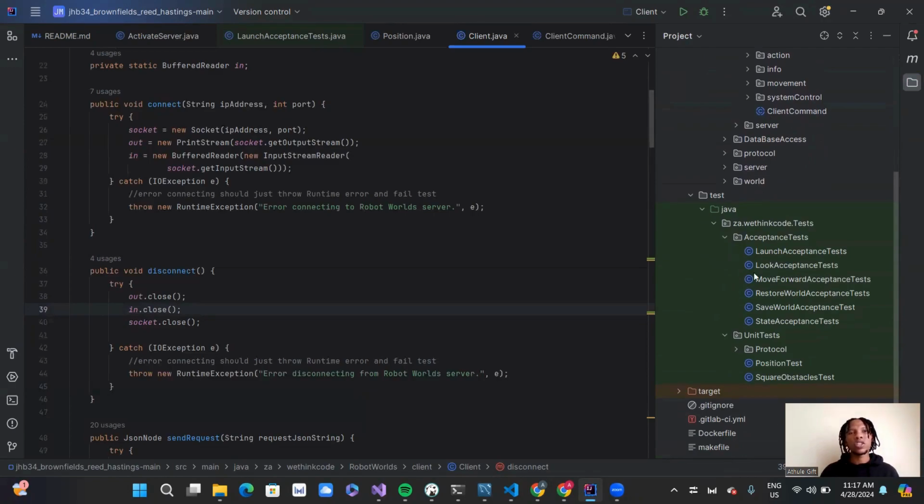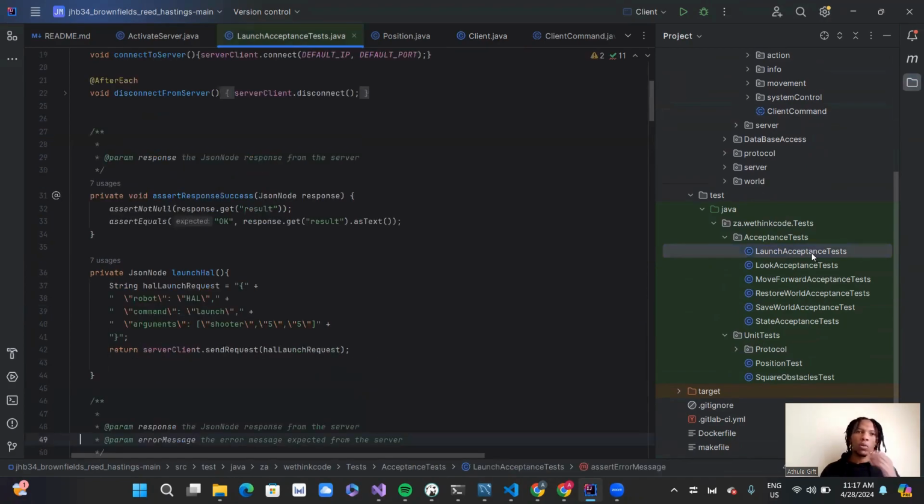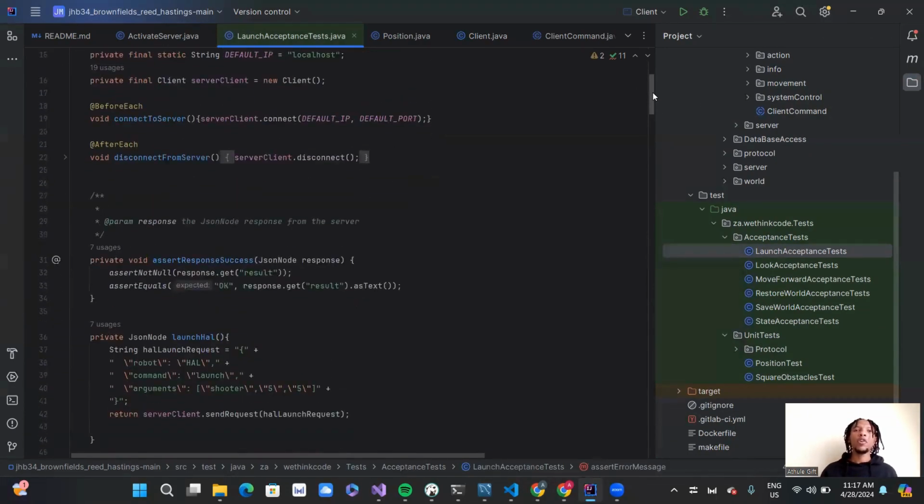That helps us in stress testing. We can look at the two types of testing strategies that we implemented in our project, acceptance testing and unit testing. Acceptance testing is more like testing the functionality of a certain aspect of our program, and unit testing is testing single units within the project structure, or the classes. So let's look at one example, our launch acceptance test, which is for launching a robot.